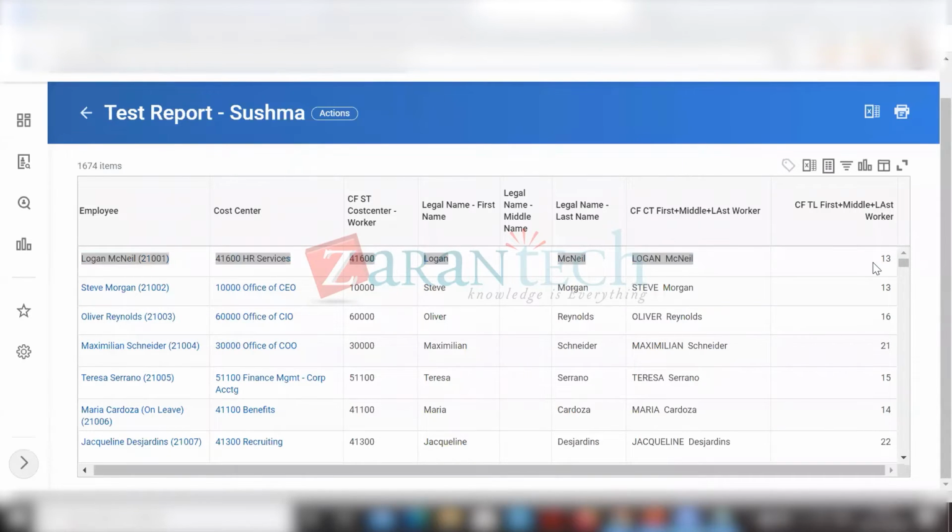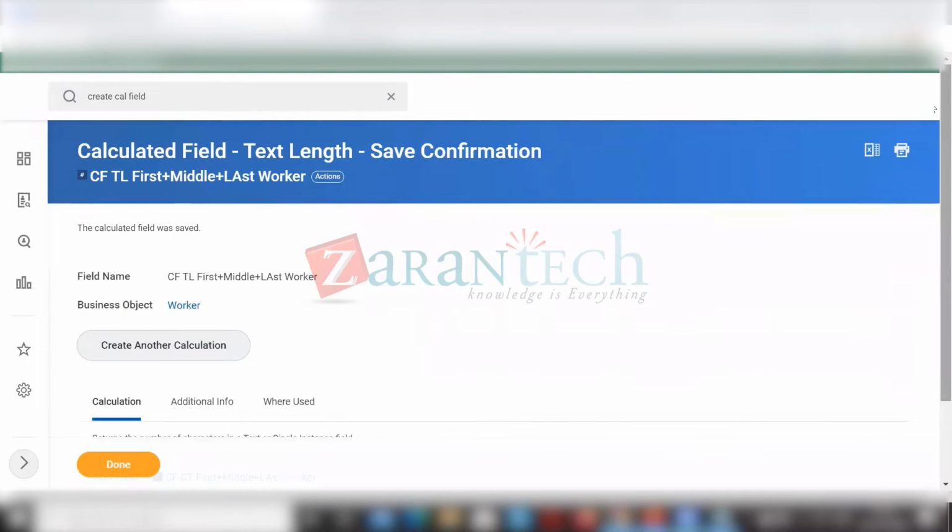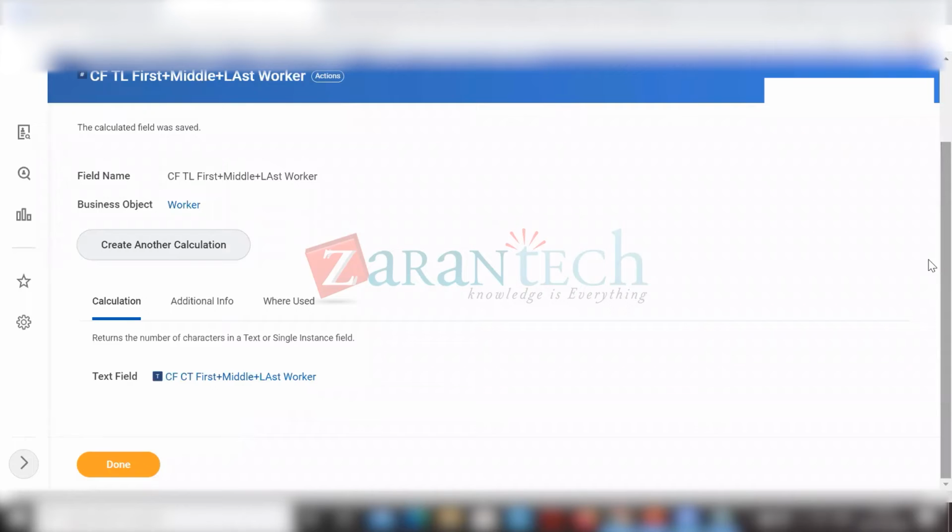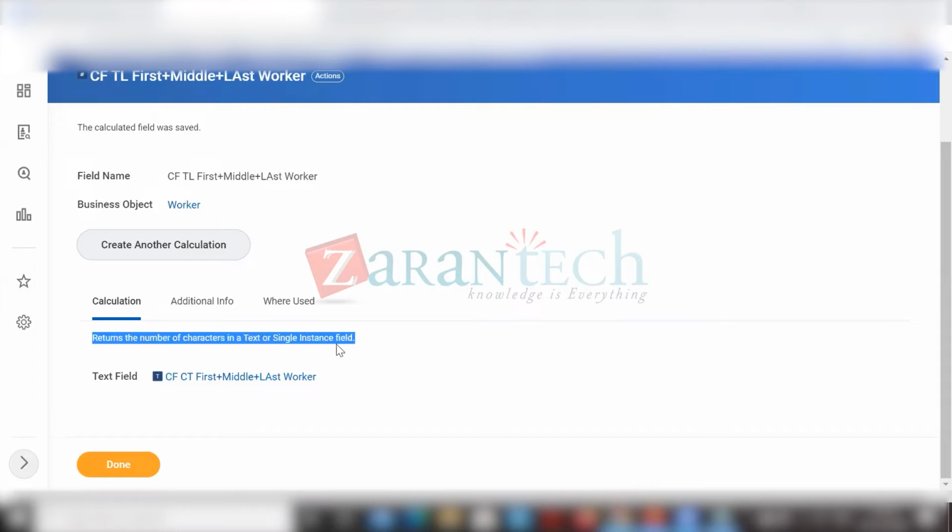Can you go back to the text length calc field just for a second? That's it. Only the field name you have to give it, and it will calculate the length. You don't have any other options. Only the text field you have to give here. It returns the number of characters in a text or single instance field. Obviously, you should give only a text or single instance field. You cannot use numeric fields. The name also says text length, so only a text field length it can return. Note this point also.